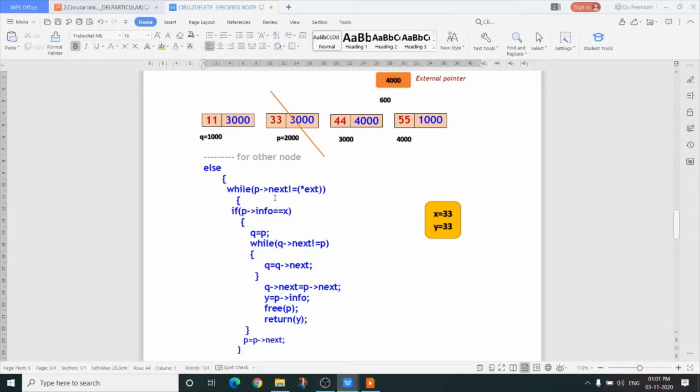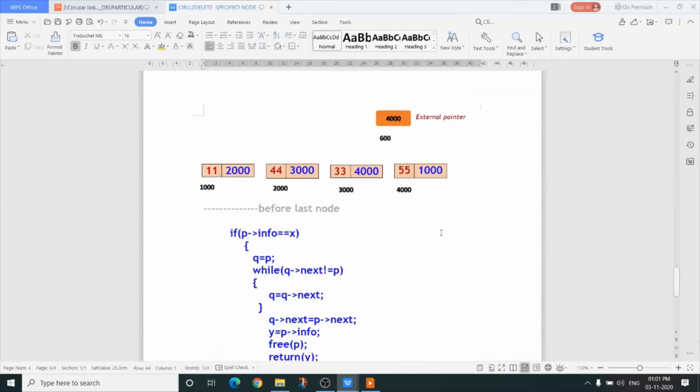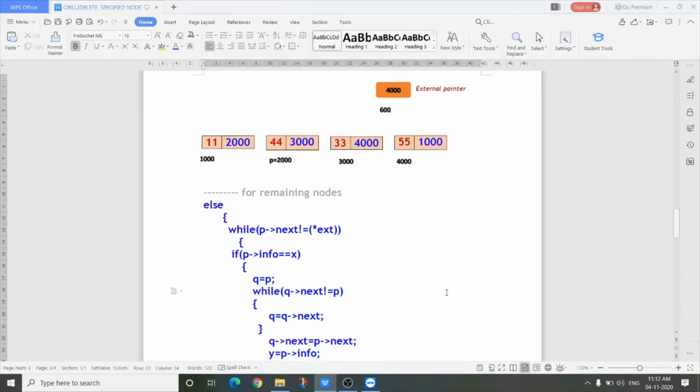Now see, this while loop will execute till the next of P is not equal to *ext. But if it is equal to *ext, means if 33 occurs before the last node, means if this node is the last node and 33 is before the last node and I have to delete it, then this is another case. Now if 33 occurs before the last node, means this is the last node. Before the last node here 33 occurs. The info of this node is 33.